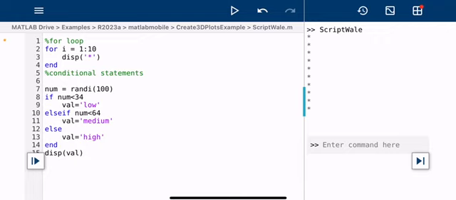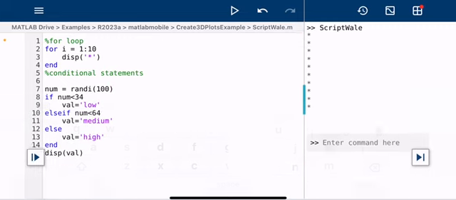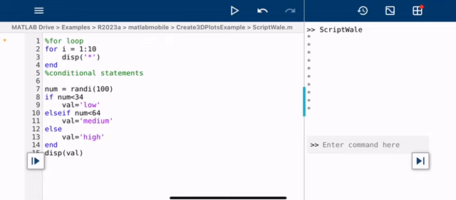Let's look at line 8. Whenever you create that number from Randy, that number between 1 and 100, it will be stored in the variable num. Look at line 7. It will be stored in the variable num. Now, what is the value of num? We don't know. It's a random number. If num is lesser than 34, for instance, we had 2, then our code will evaluate to what? Low will be stored in value.